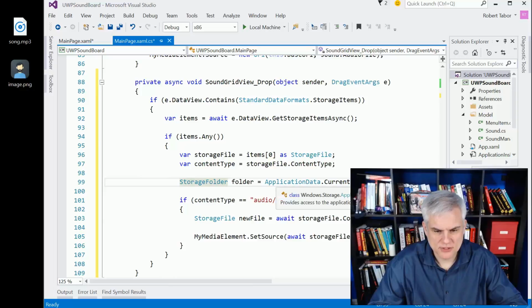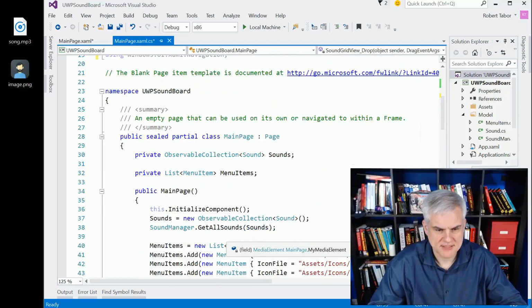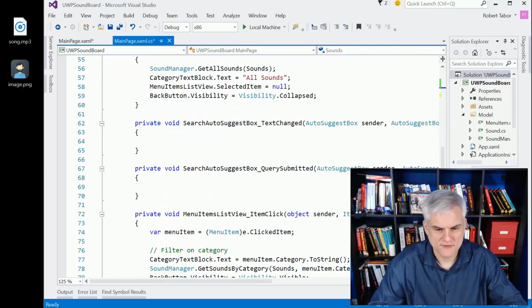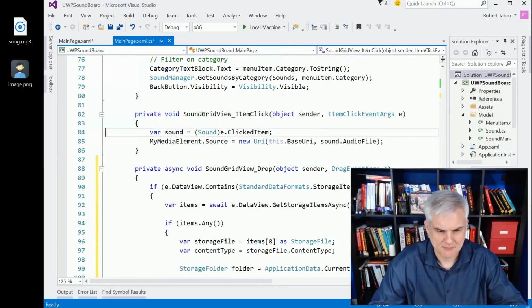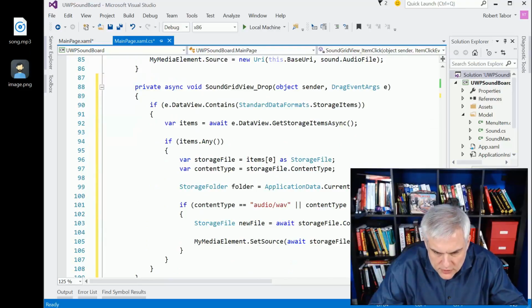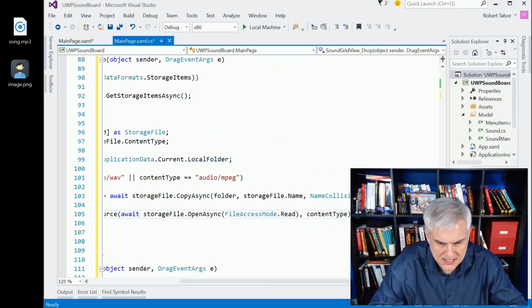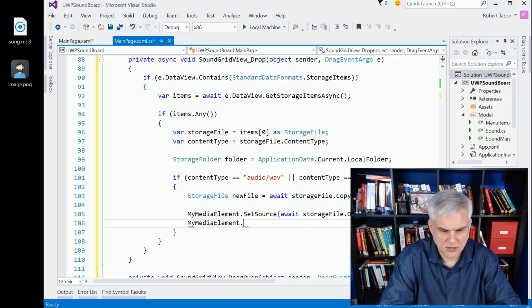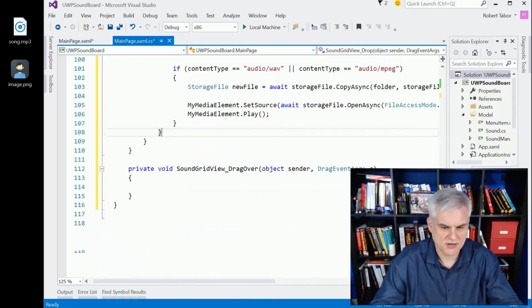So storage folder, application data, these are all items that you would probably need to add using statements for if you're trying to follow along with me as I'm going through this. So I think that will pretty much do what we needed to do here with one exception. We're not going to use the storyboard, so I'm just going to call my media element play instead, and that will just play the song straight out.